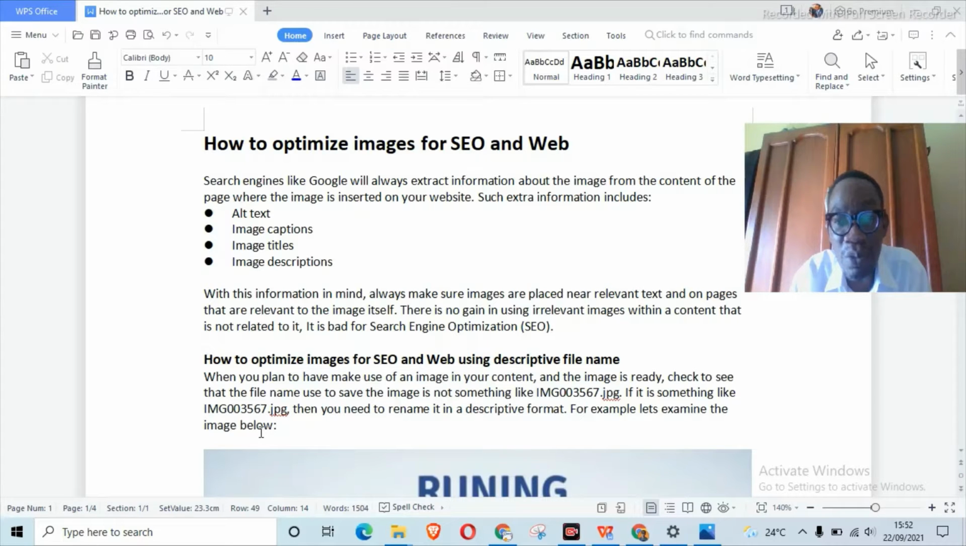When you make use of irrelevant images that are not even relevant to the content of your post, it is bad for search engine optimization. It's very bad for SEO. What I'm trying to say is, make sure that the images you're using in your post content are very relevant.